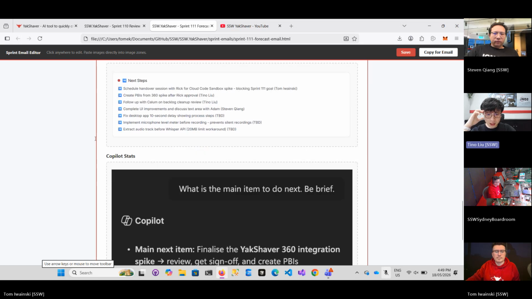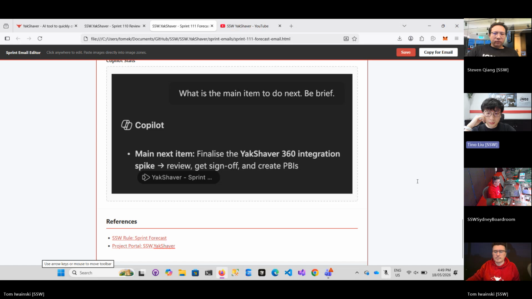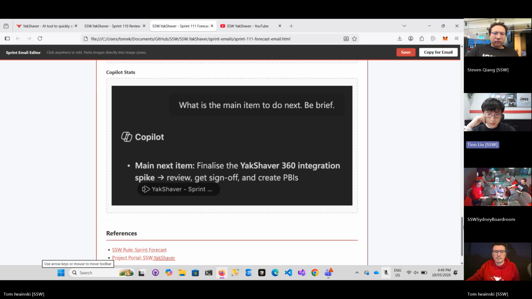We go down to the Copilot stats. The main next item is to finalize the YakShaver 360 integration spike, review, get sign-off, and create PBIs. Now that is partially correct, as it missed out on the second sprint goal, which is that we want Rick to hand over the spike that he's working on.